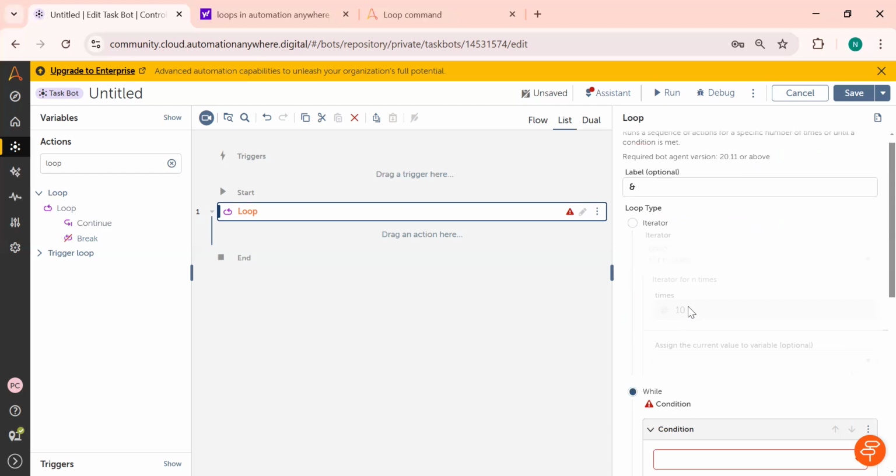First, let's talk about the for each loop. We can use this action when you need to iterate through a collection like an array, a list, or a database. For each, we can use it if you have boundary values, then we can use the iterator loop.